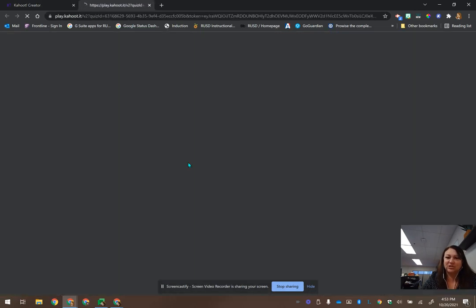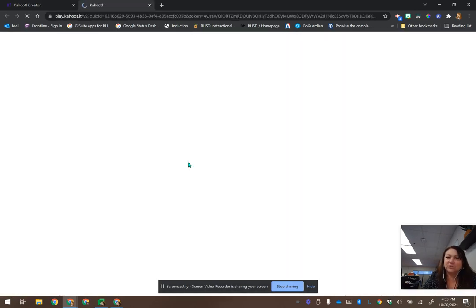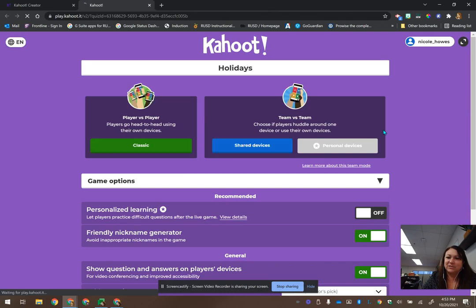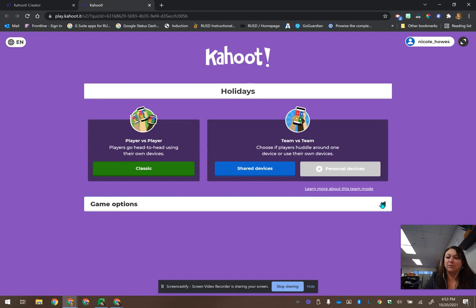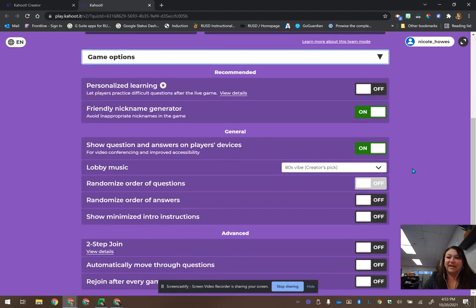When you teach this version, you do have some options. It's going to load it up for you. You can do the player versus player in the classic version, or if you're doing teams, you can do it on a shared device. You also have the ability to expand these game options here just by simply clicking the arrow. And you'll see this one is premium, but this one is part of the free.